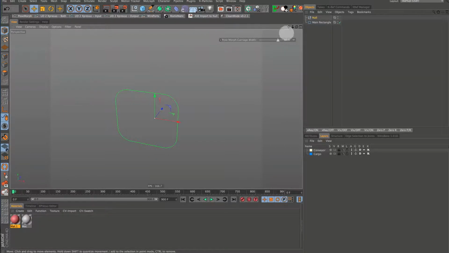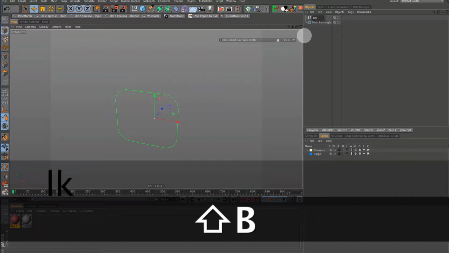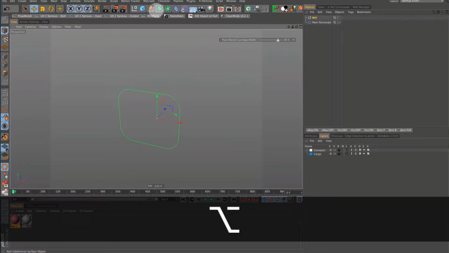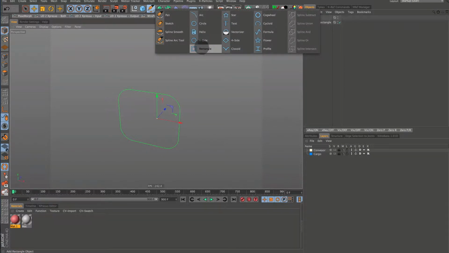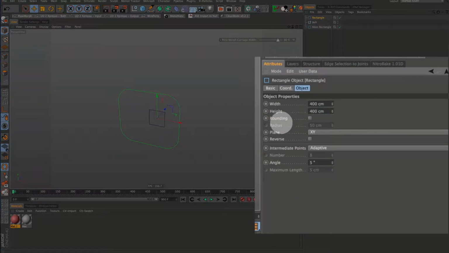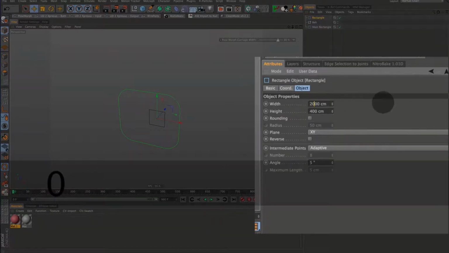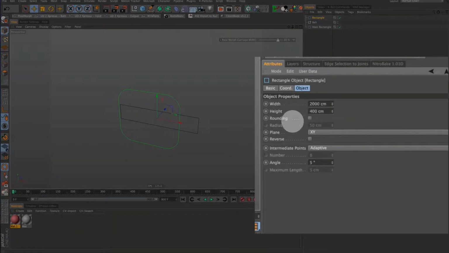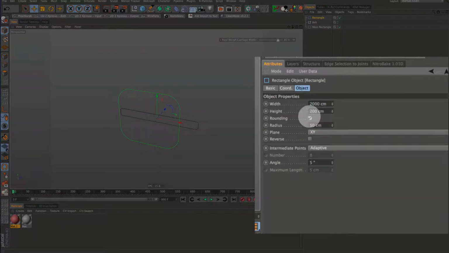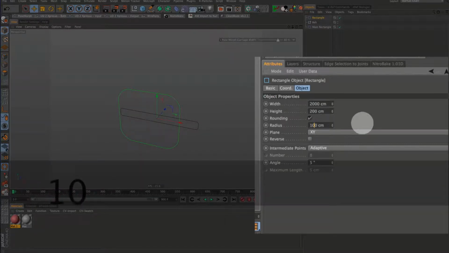So let's go ahead and put a null in here, and I'm going to call this belt. And what we want to start with is a rectangle spline. I'm going to go down here and we're going to just change some of these dimensions. These are all going to change again, but just to work with. So for the width, let's put 2000. Let's see what that looks like. Yeah, it works great. And 400 probably goes to 200. And then the rounding, let's make it 100 if it'll go.